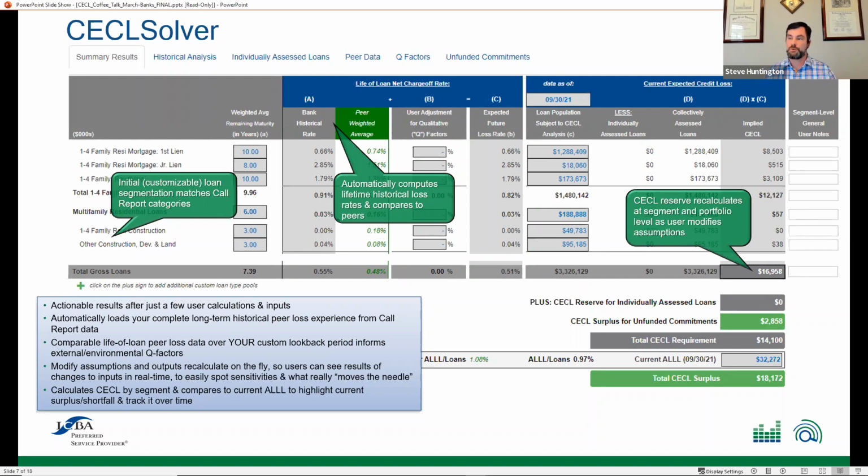Because the entire tool is built in a very interactive environment, as soon as you change an input or an assumption, everything recalculates in real time. And so you get an immediate idea of whether the output is sensitive to the assumptions you're changing, or if it's really irrelevant from a CECL perspective, which can help you build scenarios and modify things in a much more efficient manner.